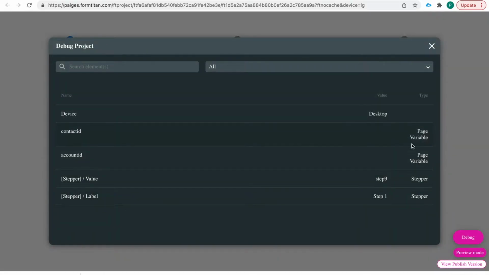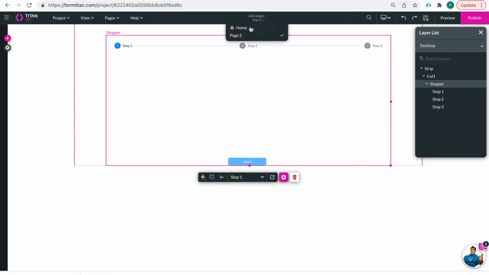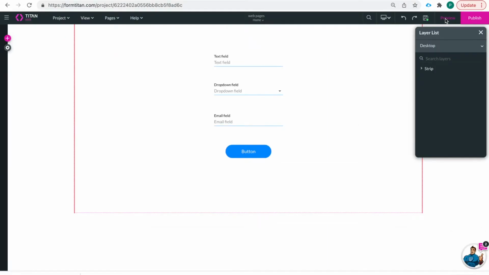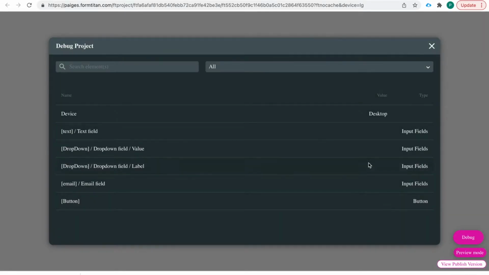Save, preview. We're not able to see the hidden field here, but when I go into debug mode, I have these two page variables right here that I created and are live on this page, but not on page 1. So I'll show you page 1 too. If I were to be on page 1 and preview this, we do not have those variables because they are only live on the page that they were assigned to, unless I pass it to the next page or install that value as a global variable.